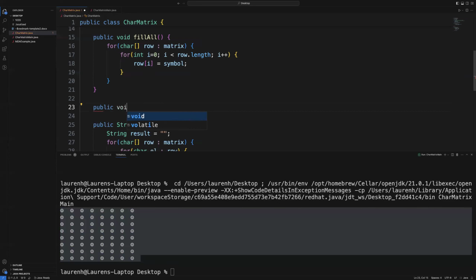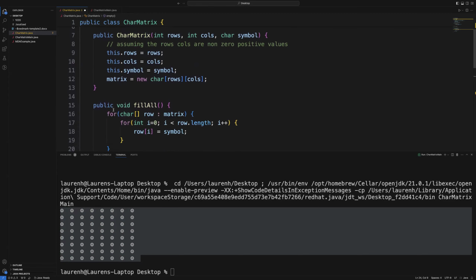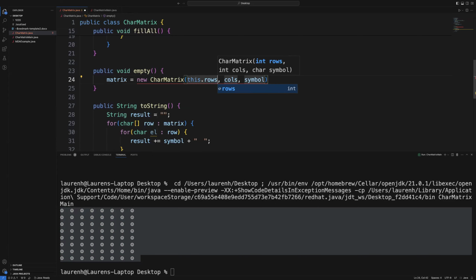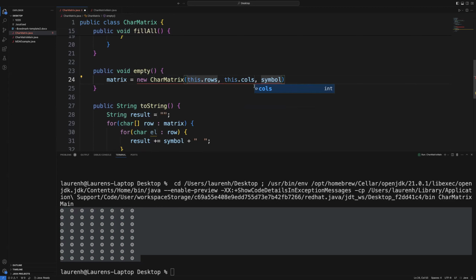Actually, I'm going to make a public void empty method where all it's going to do is basically empty the matrix out. And it's going to do that by making the matrix into a new char matrix with this dot rows, this dot cols and this dot symbol. It's just basically making a brand new one. But now it will be re-emptied.